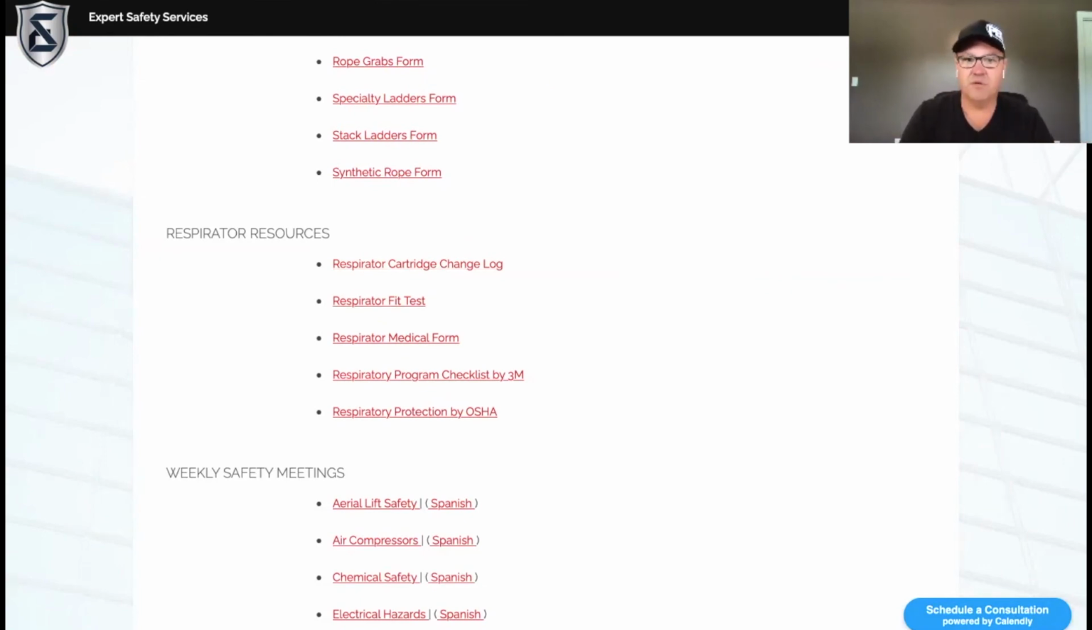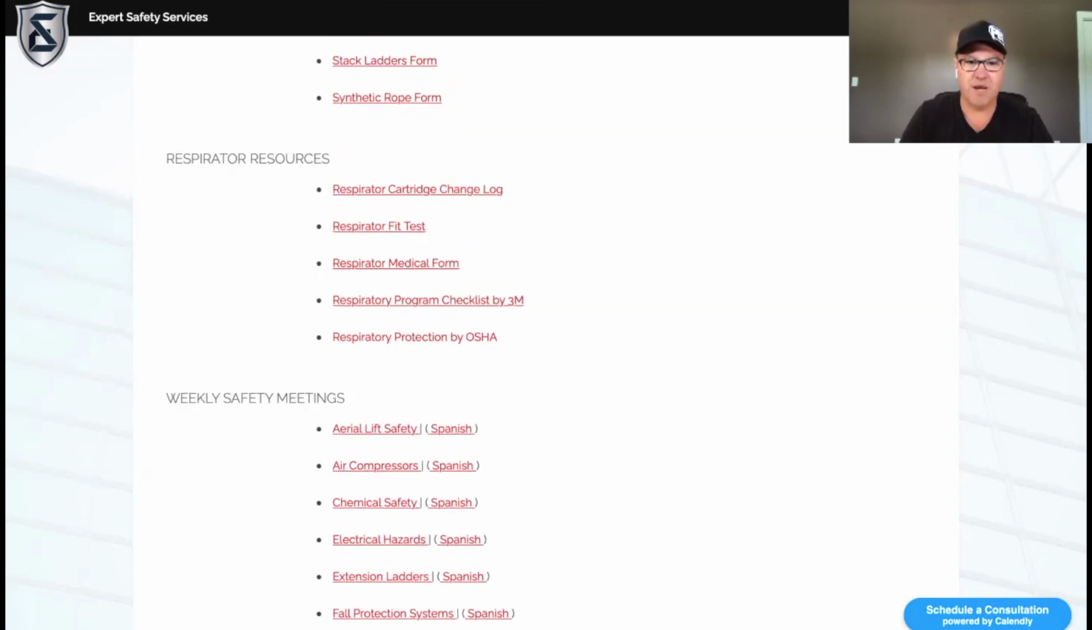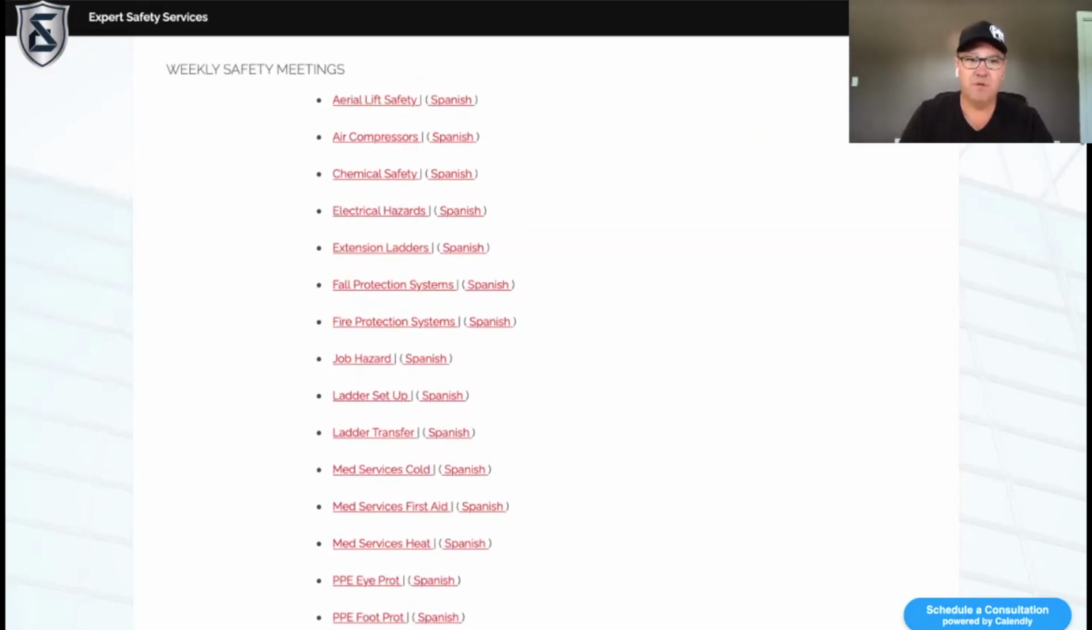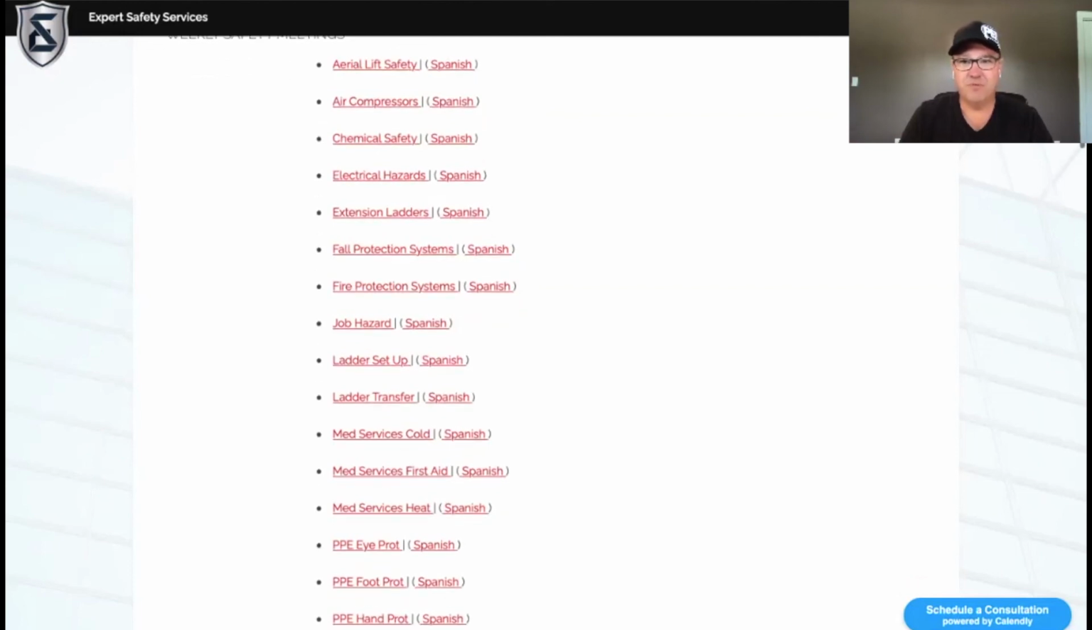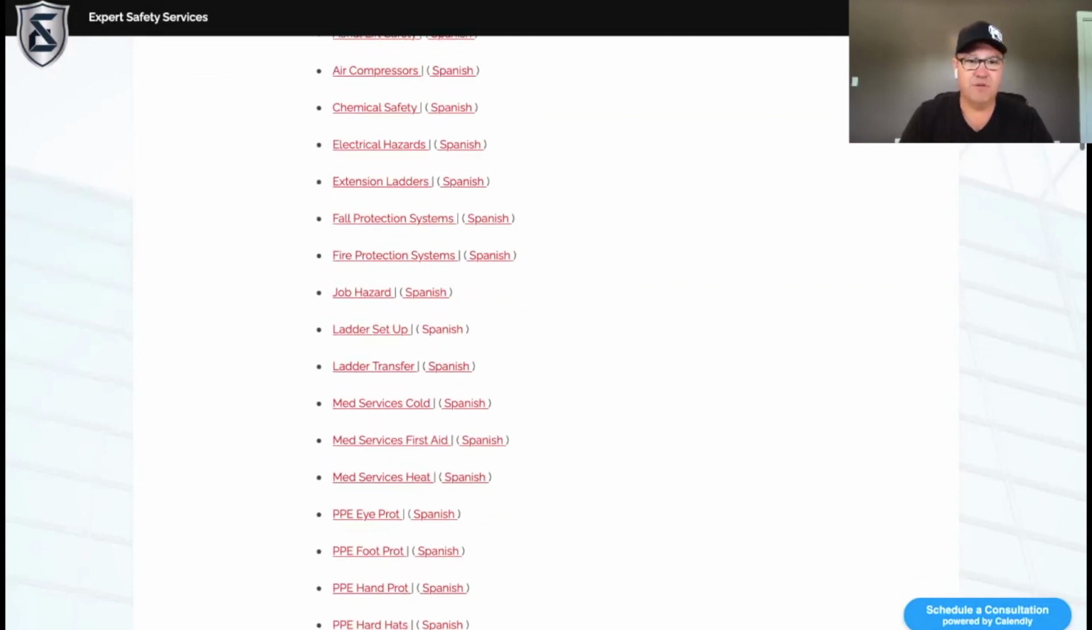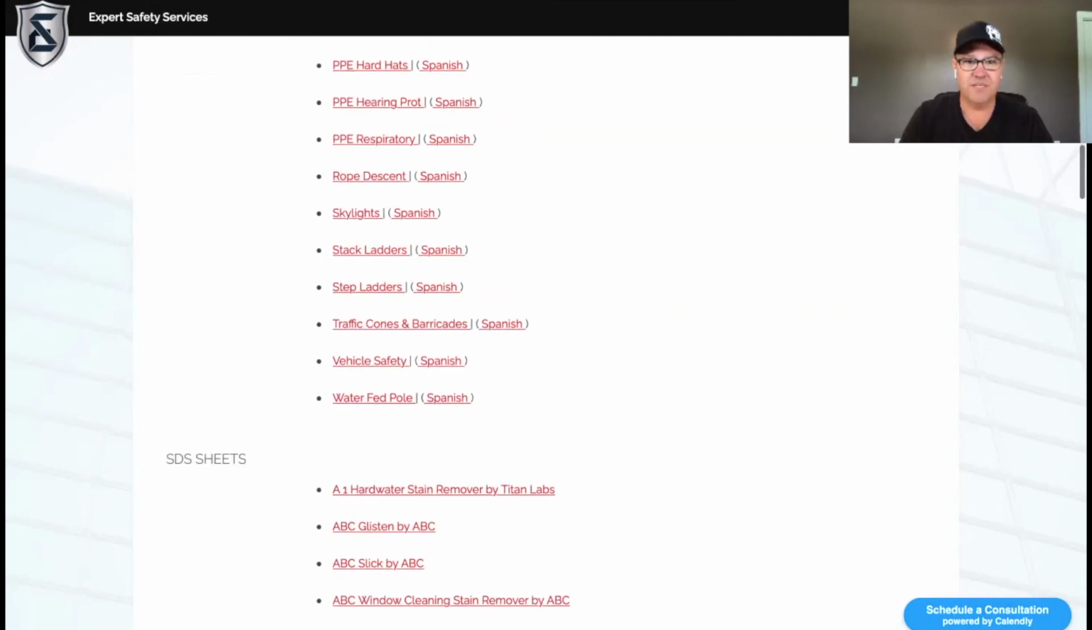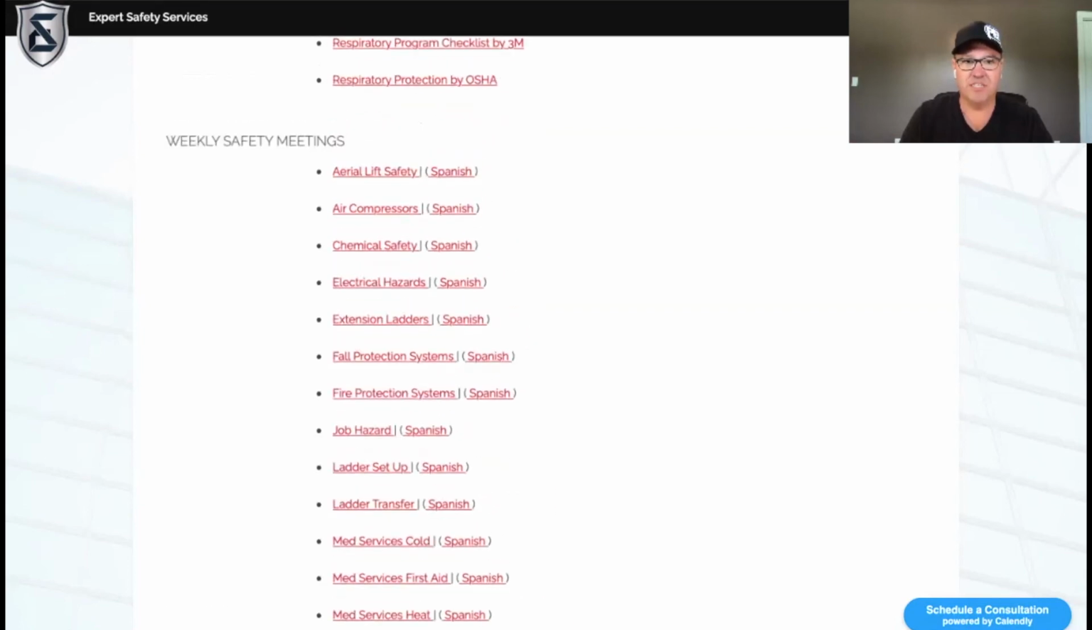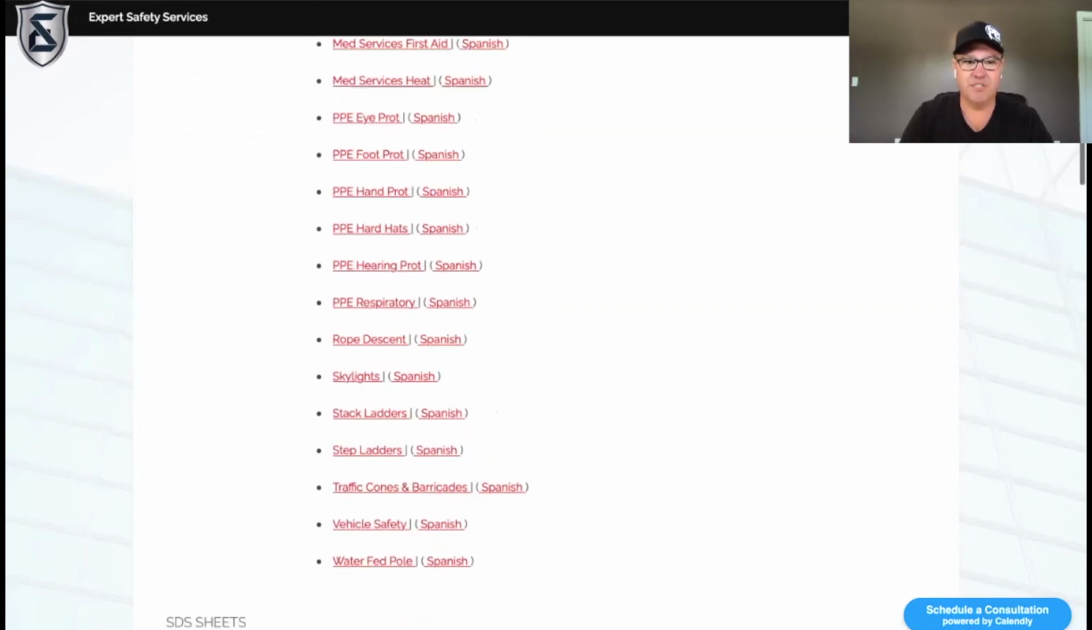And then also your change logs to make sure that you're providing the filters as they are needed or as they expire. Weekly safety meetings, if you're wanting them in PDF, you might not ever want them, since they're going to be in the app and video, but if you do, they're right here. All 26 of them, and they're also in Spanish as well, both English and Spanish.